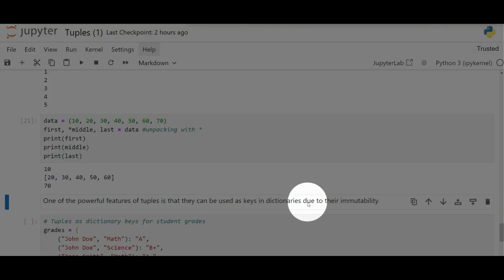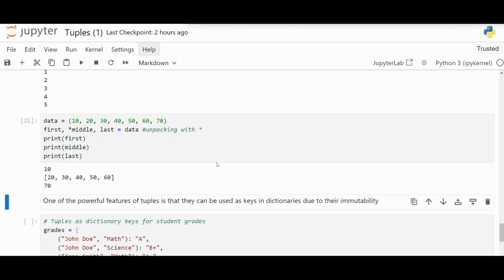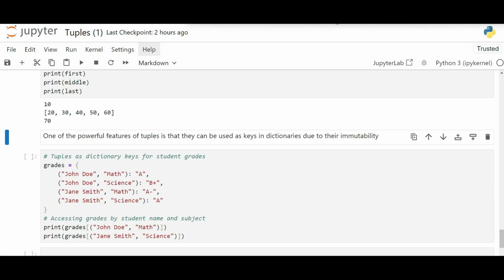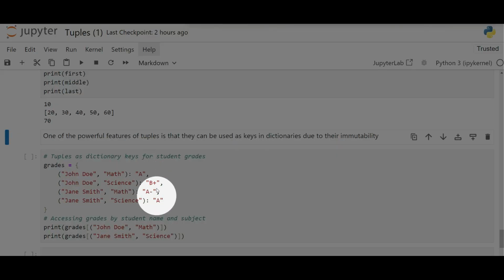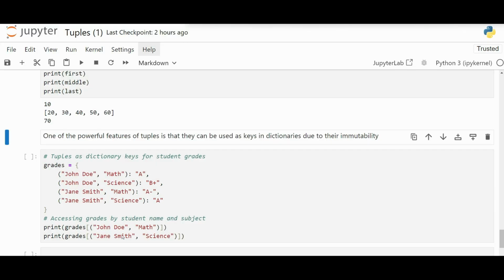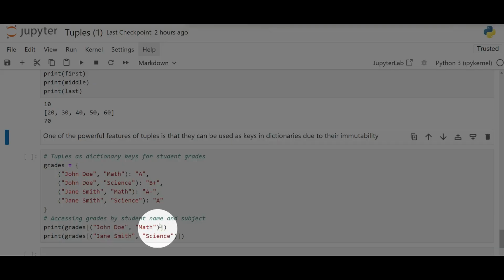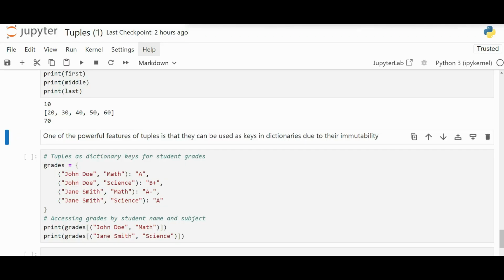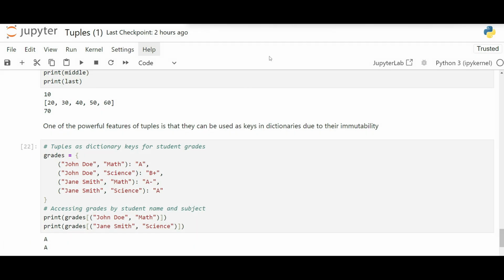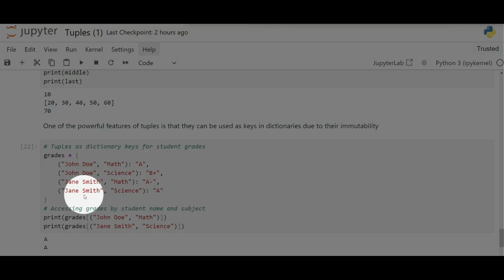And next comes one of the powerful features of tuples: they can be used as keys in a dictionary due to their immutability. Clear? In this particular example, these tuples are used as the dictionary keys for storing student grades, and then we can access the grades by the student name and the subject, right? So here is the student name and the subject, and when I'm trying to print these, I'm able to get the grades. John Doe Math we have A, and Jane Smith Science we have A. That is what we got here.